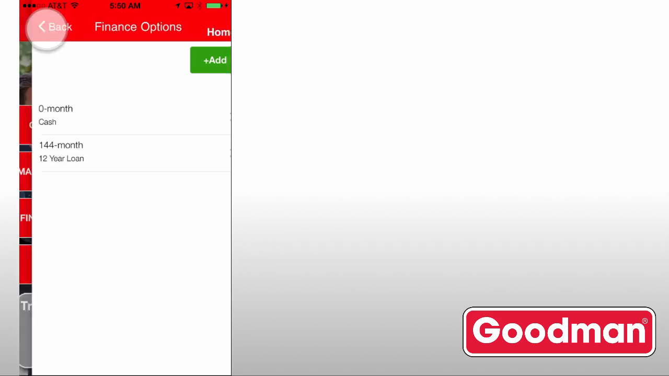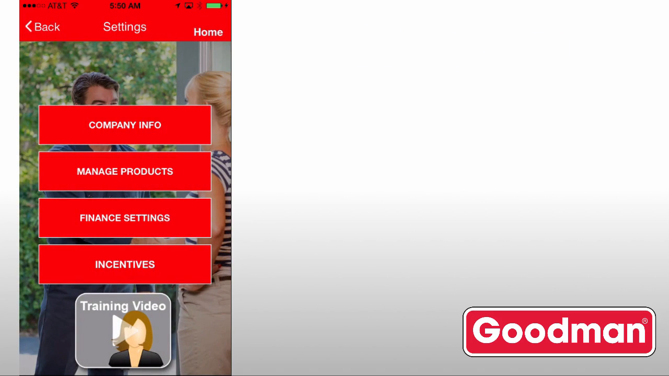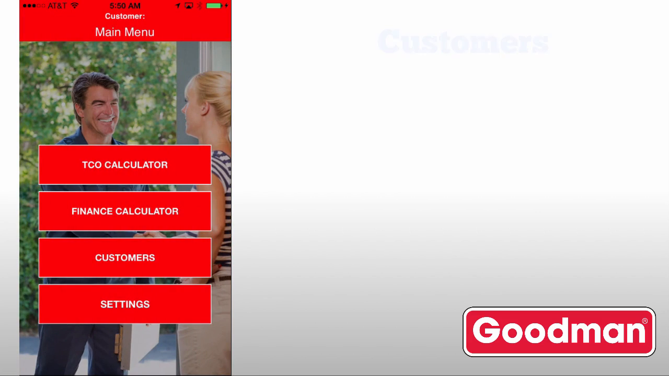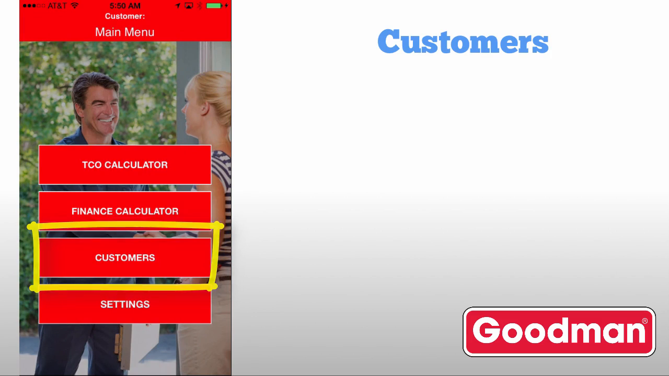So let's go ahead and click on our back button. And then we're going to click on our back button one more time because we're done with all of our settings here. The only thing we have left to do here is to click on Customers to set up our first customer. So let's go ahead and do that now.